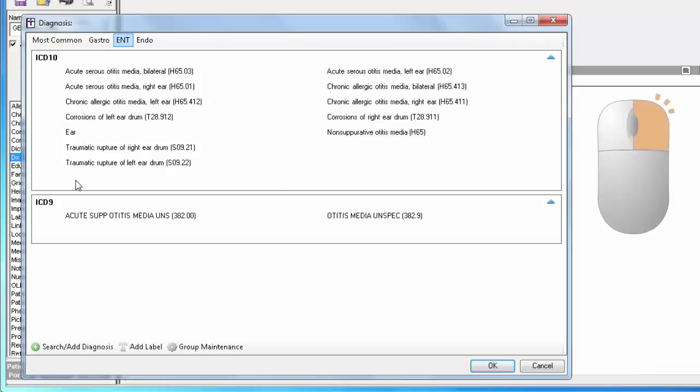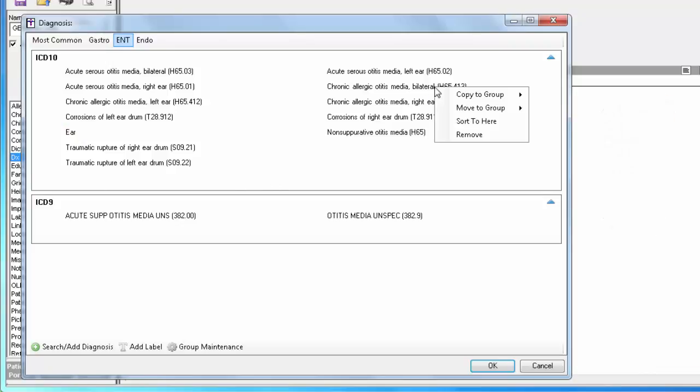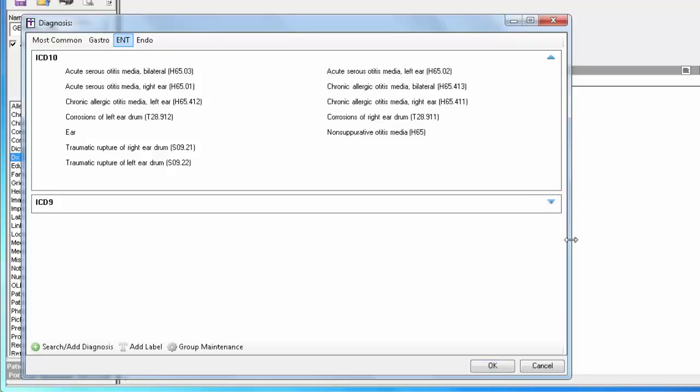Additionally, when you right-click on a diagnosis, you will also have the option to copy this diagnosis to another group, or to move this diagnosis altogether to another group, or to remove this diagnosis from this list. If you have configured a section but feel it might not be commonly used, you could collapse that section by clicking the blue arrow in the upper right corner.